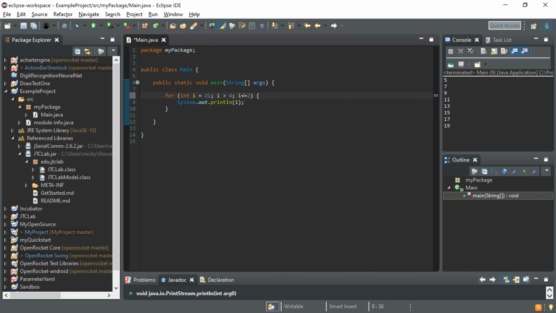And then right here, instead of incrementing, we could decrement. We could say i minus equals 2. And we basically reversed everything. It's going to start at 21 and reverse down from 21. So here we have it counting 21, 19, 17. And this is great if you want to count down for any reason.